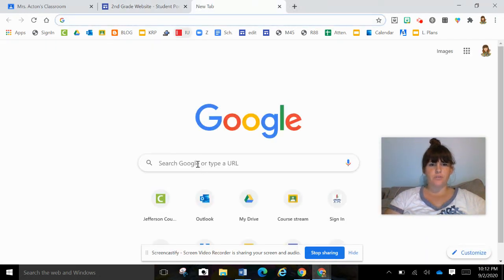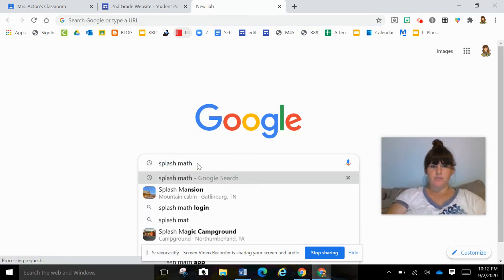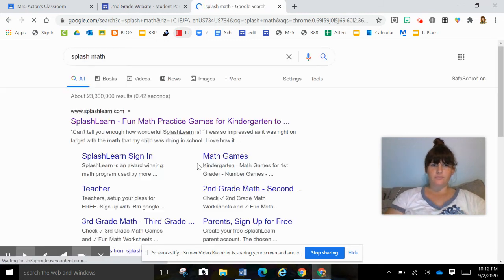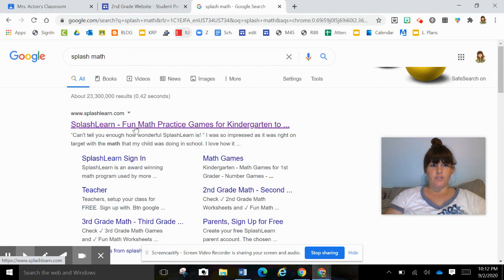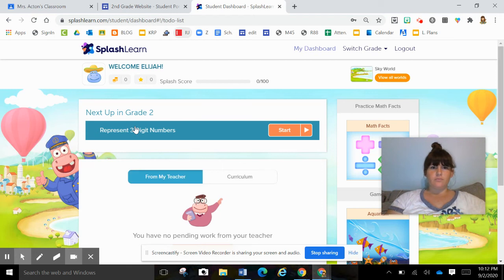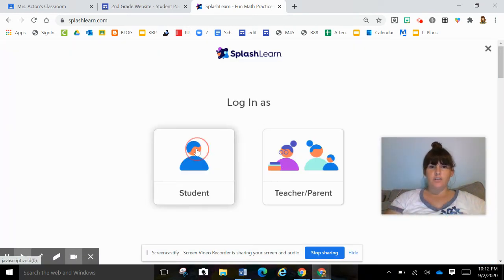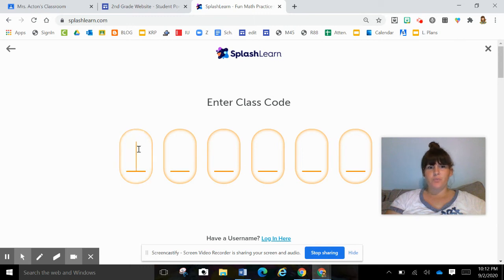So again, I'm going to go to Google. I'm going to type in Splash Math. Usually it's the first thing that shows up. Oh my gosh, Elijah's still logged in. I'm going to log him out. And then it'll take you to this page right here where we all started, where you push sign in. You're a student, and then you type in your classroom code depending on what class that you're in.